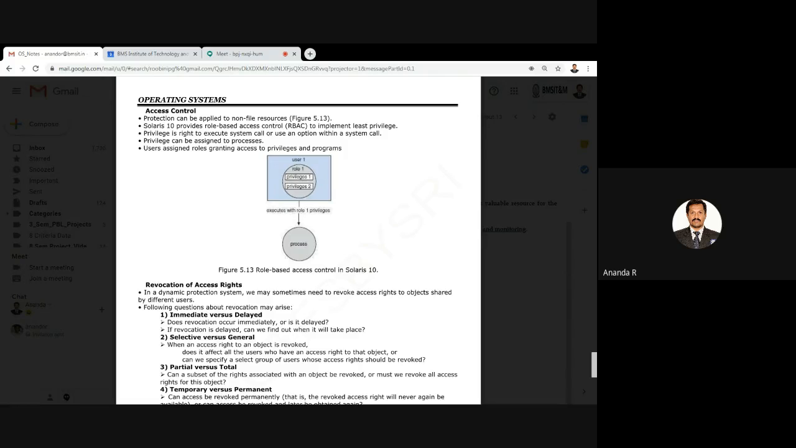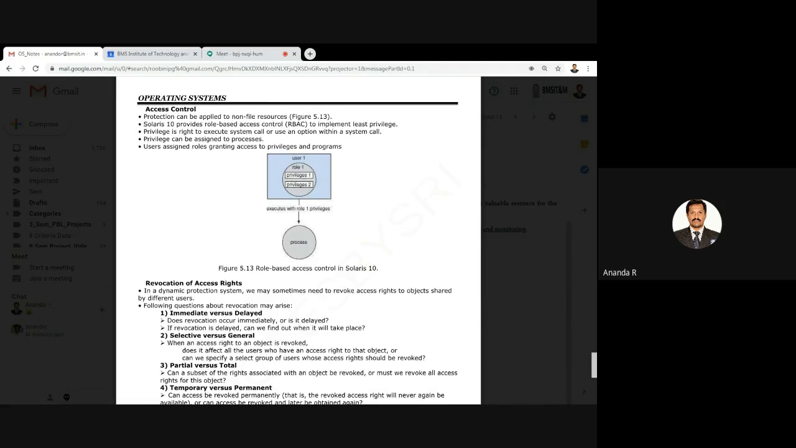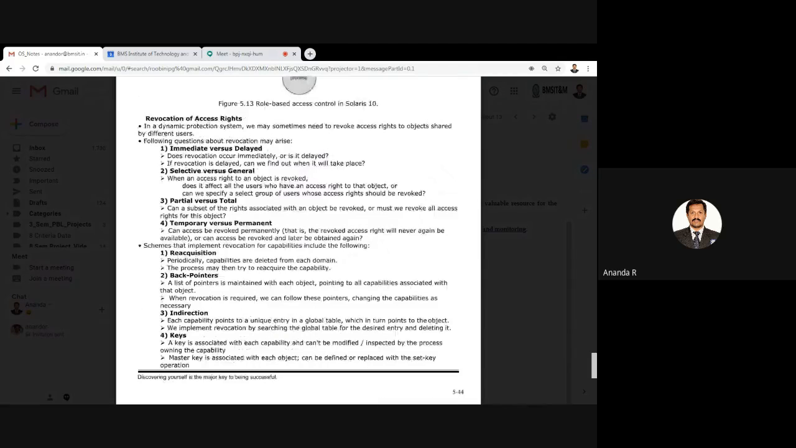Next one is called revocation of access rights. So what does this mean? In a dynamic protection system, we may sometimes need to revoke access rights to objects shared by different users. The following questions about revocation may arise.